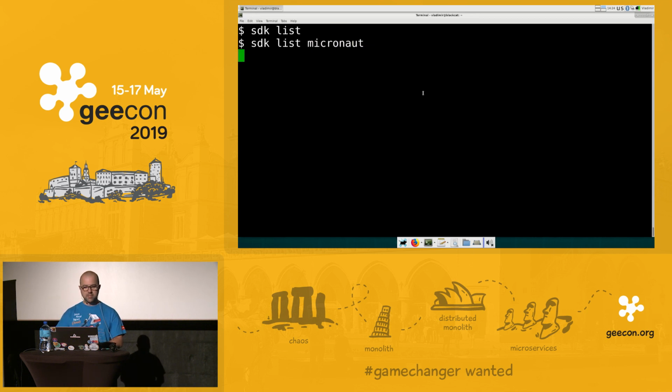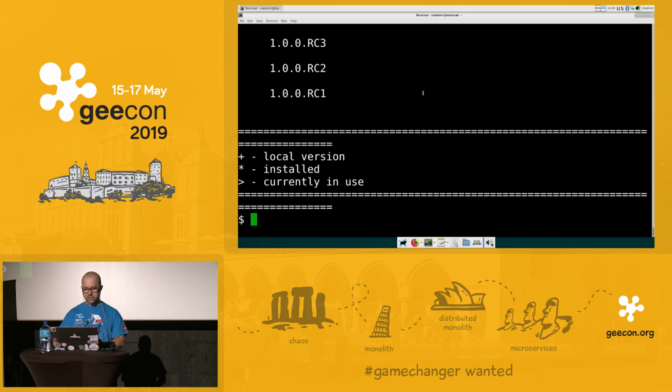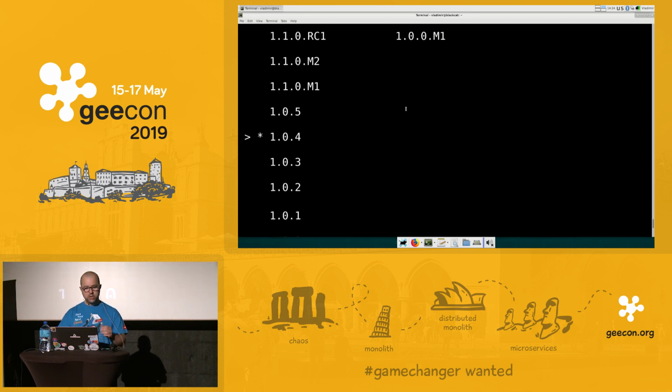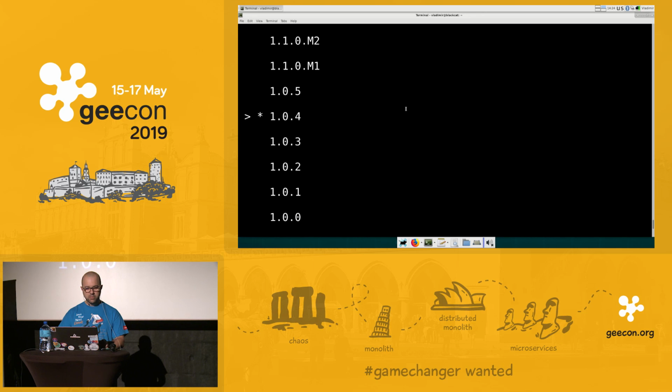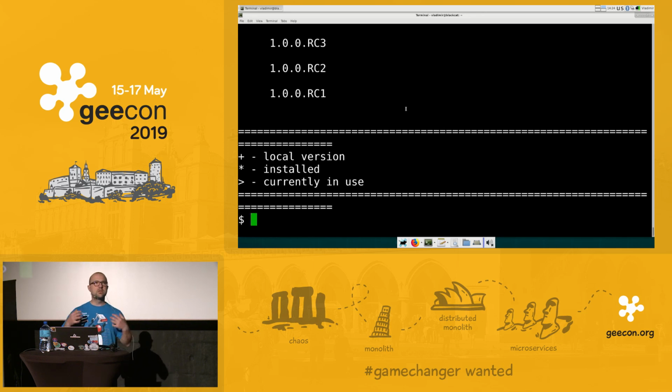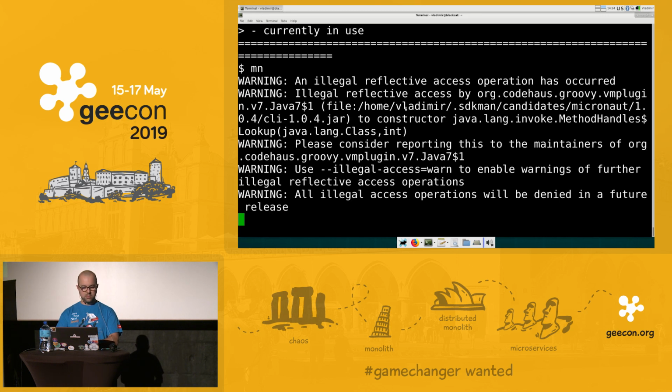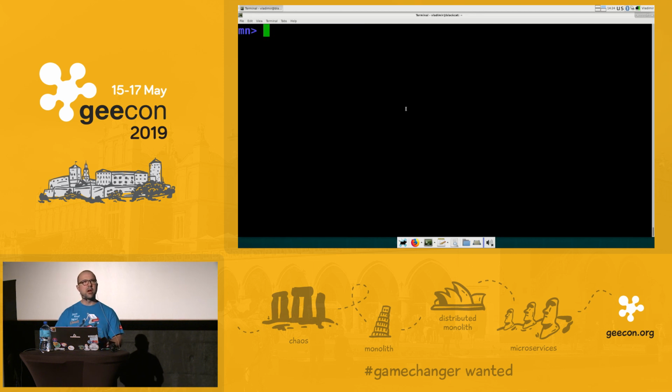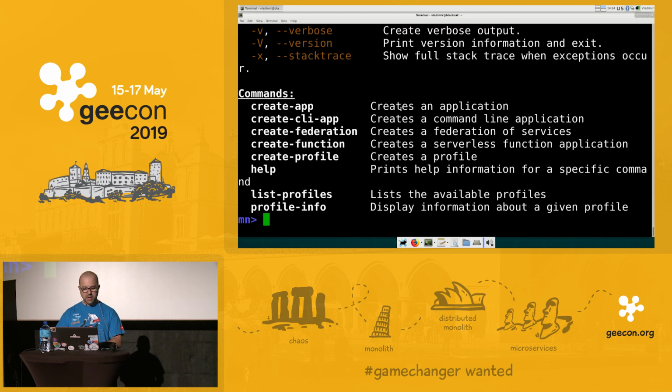And then we say SDK list Micronaut, and you can see all the different versions which are out there. I have 1.0.4, and that's it. Once we install Micronaut, then we can actually do this. We can say mn, and here's a CLI helper for Micronaut, where you can do all kinds of stuff. So we can say help, and we see all kinds of commands, and we can see list profiles.